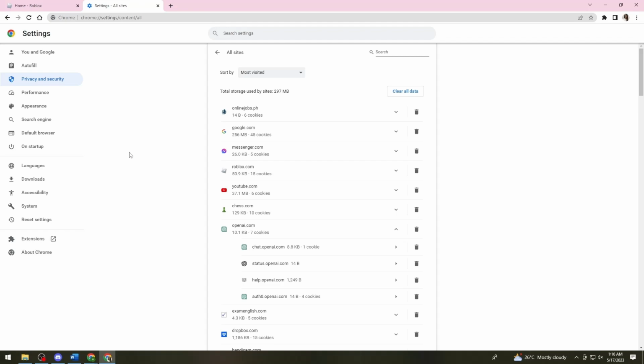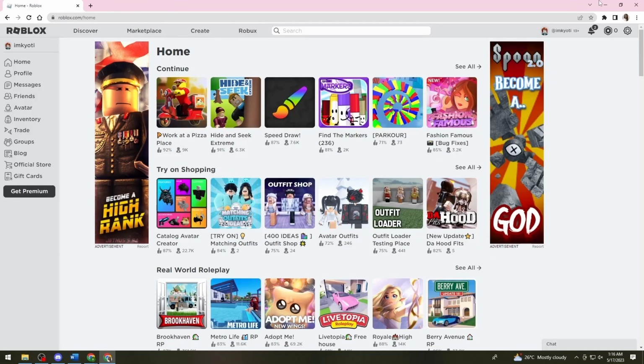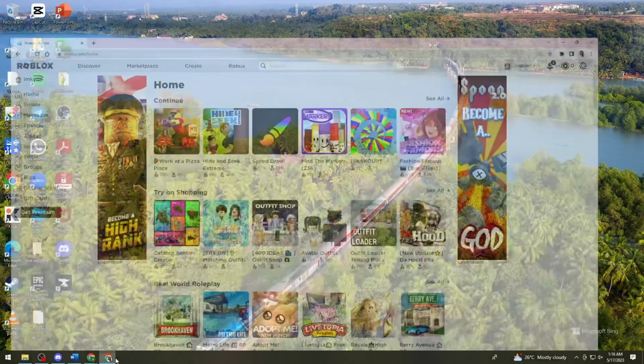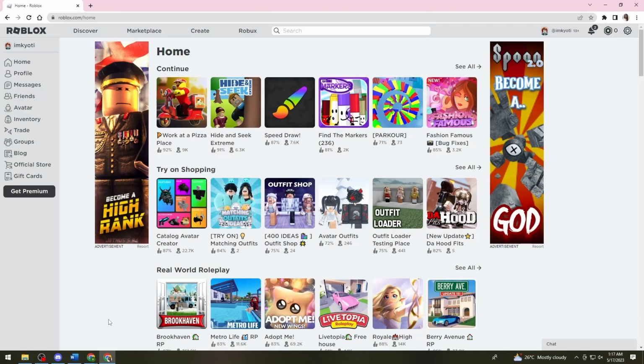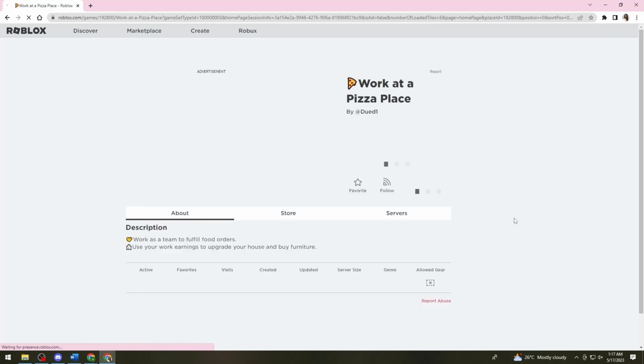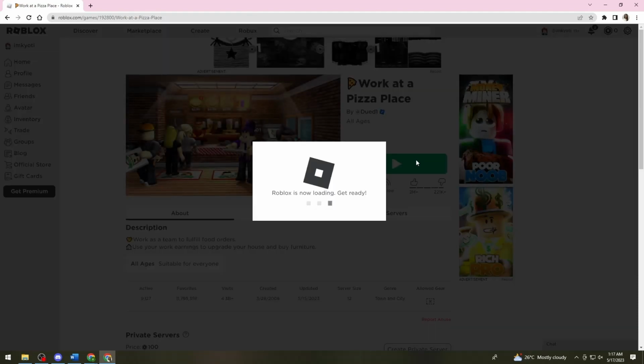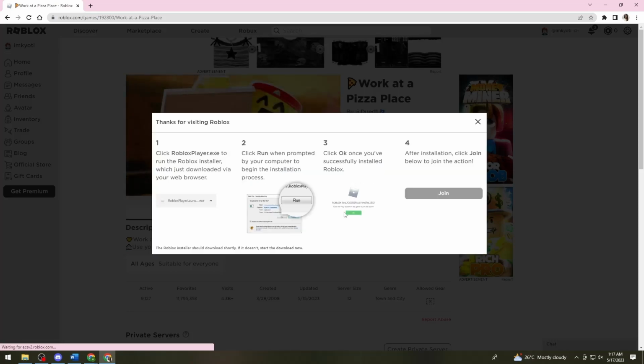Once you've done that, let's check. Now your recycle bin is empty. Now search for roblox.com, and you need to install the Roblox player again. Let's do that. I will be back after I've installed the Roblox launcher.